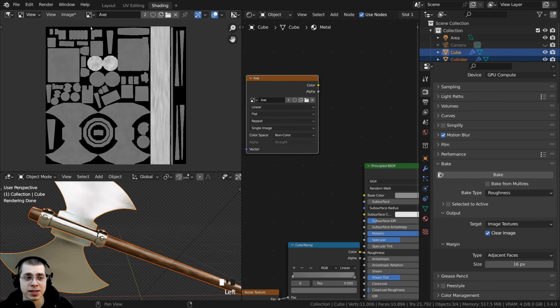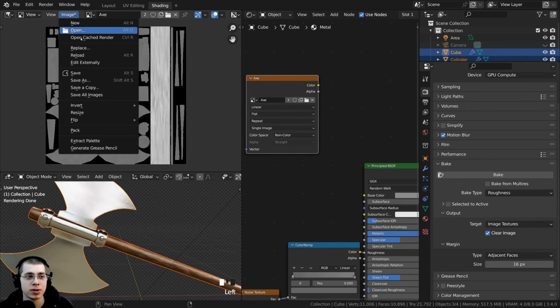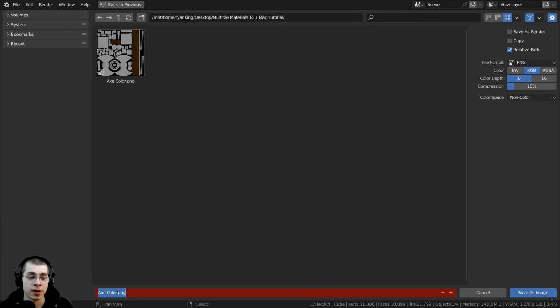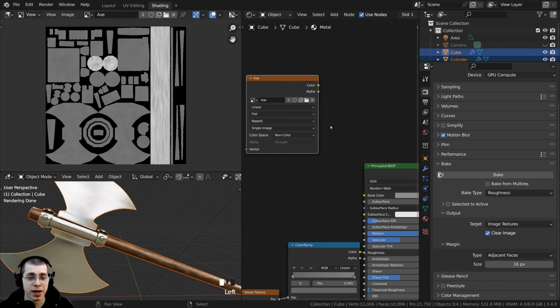So we can now save this image. Let's click right up here on image and then click on save as. And this one, I want to rename it from color to roughness, so axe roughness. And again, I'll just save this as a PNG file and click on save as. All right, so we can now bake the normal map.